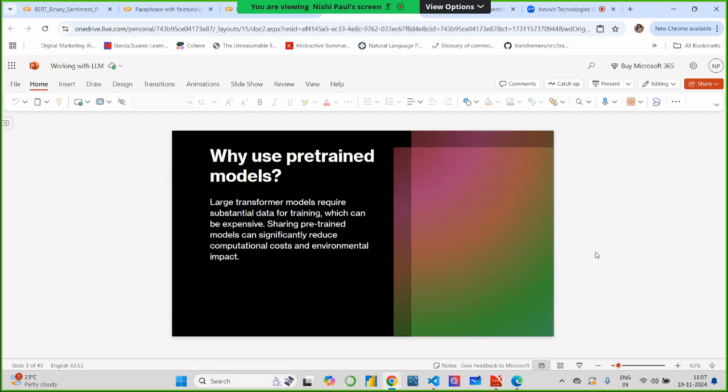However, if you go on training such large models, it would require a substantial amount of data, which can be very expensive in terms of time and computational resources, and can also have a significant environmental impact. So just think that if each research team, student organization, or company had to train a model from scratch every time, it would result in enormous and avoidable global costs.